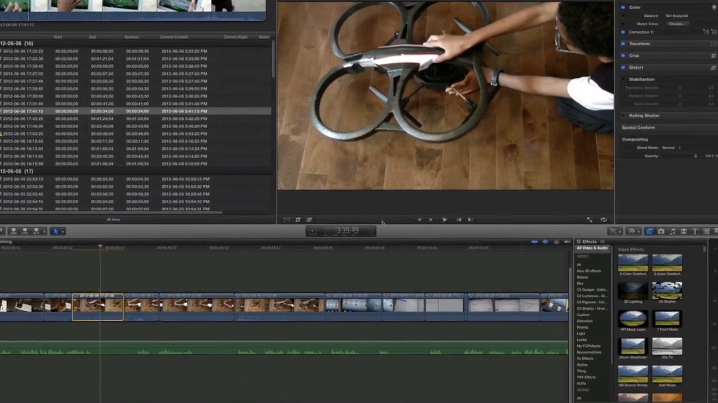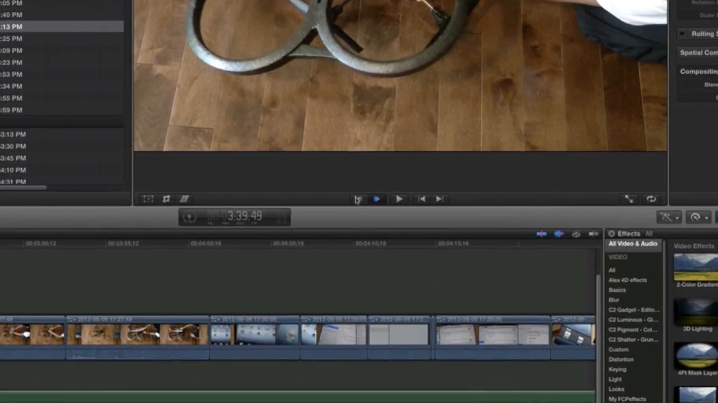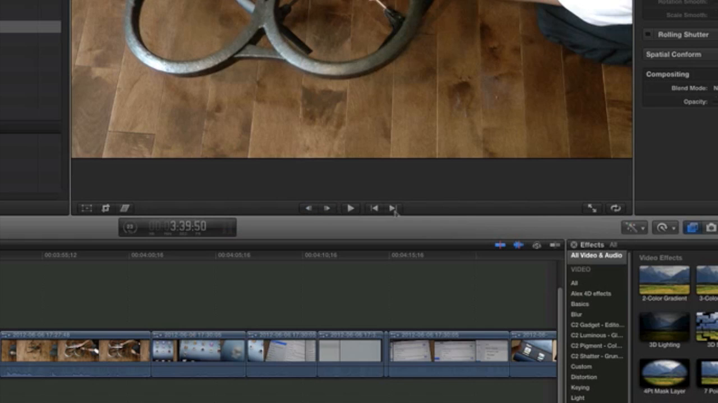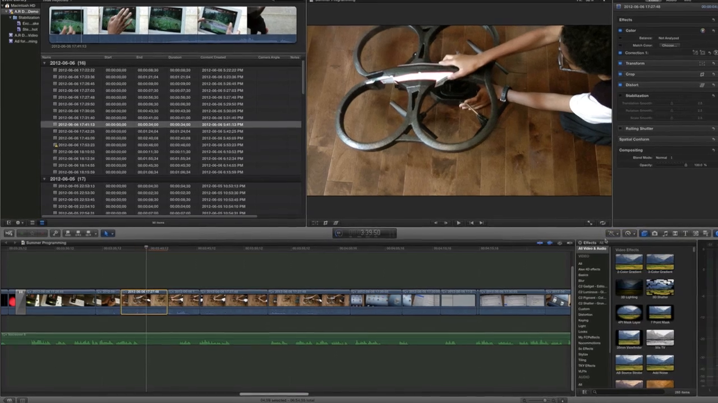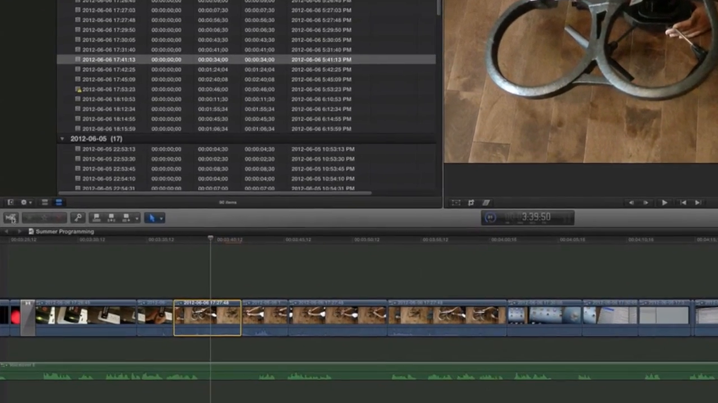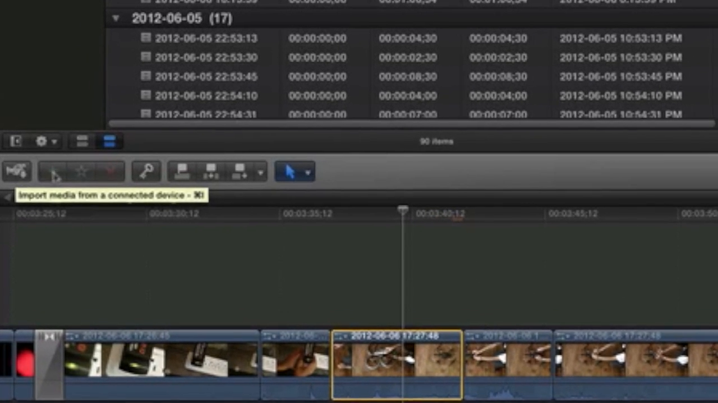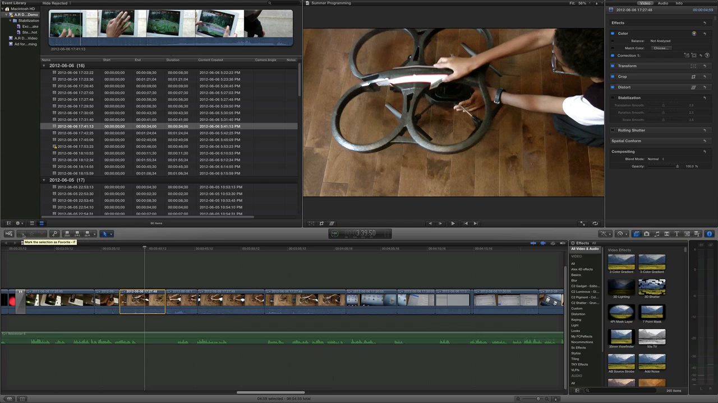Over on this side, we also have our play buttons and our frame-by-frame buttons. We have our full screen button here, and our loop playback button. Further down, we have our camera import keys, removing selections, favoriting selections, and rejecting selections. We have a keyword editor. We can connect selected clips, insert clips, append the selected clip to the primary storyline.